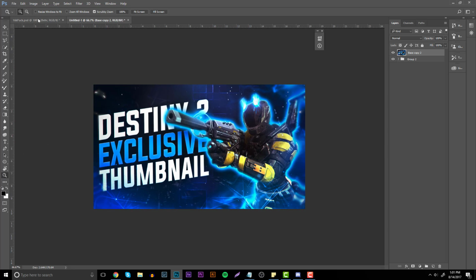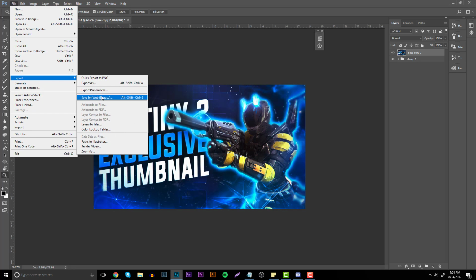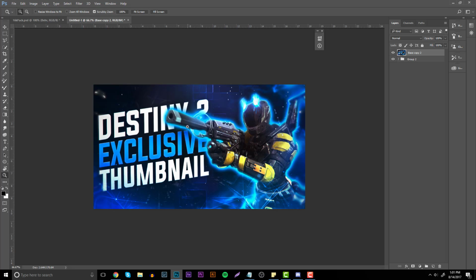Now if you want to save it and use it, go to File, Export, and then Save for Web (Legacy), and save it as a PNG. The reason why you want to save it with Web Legacy is so the file size isn't as large.